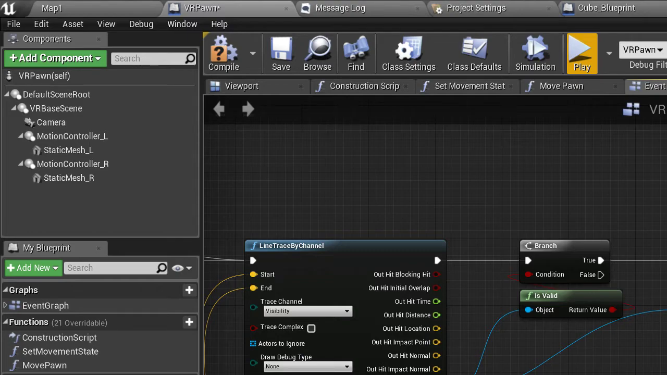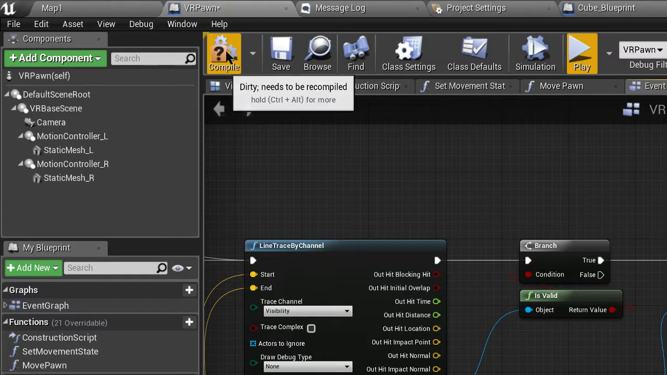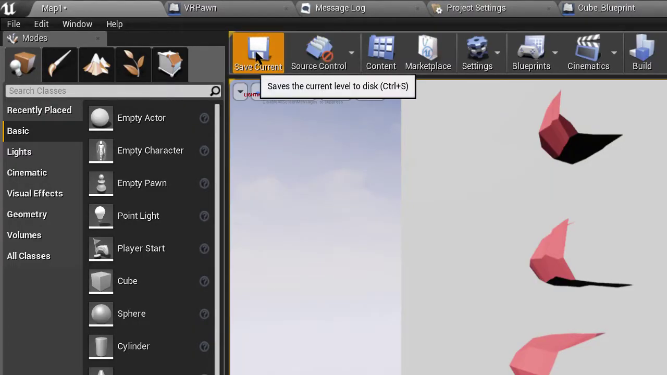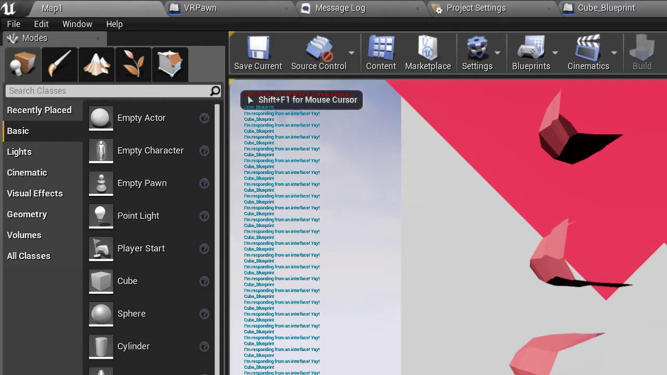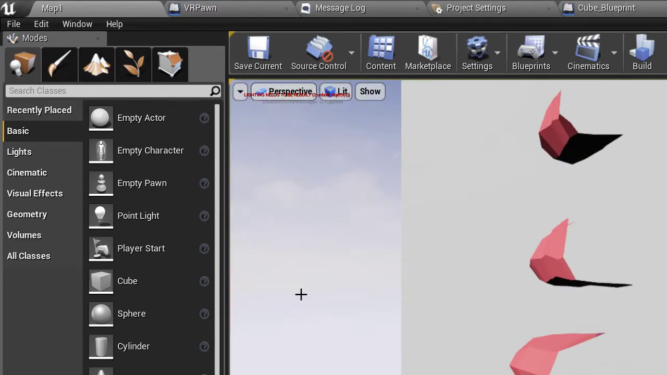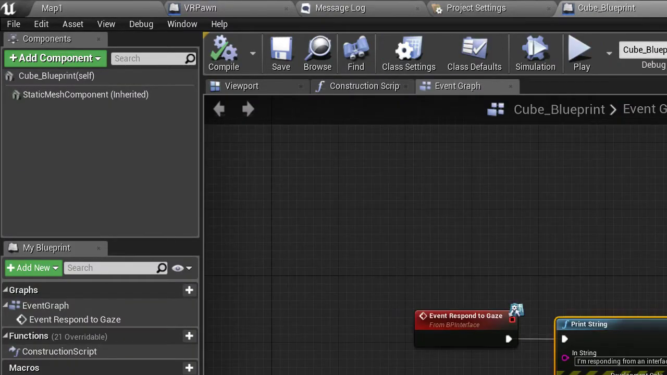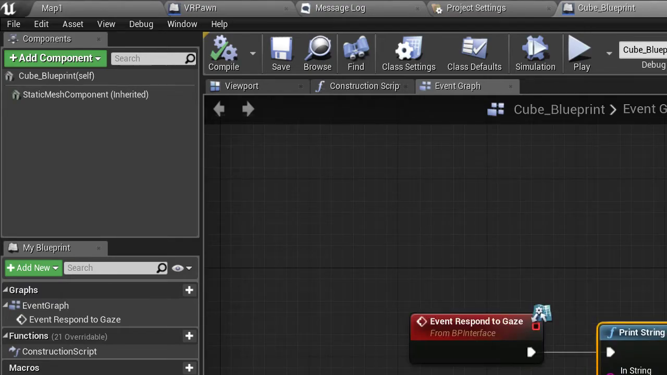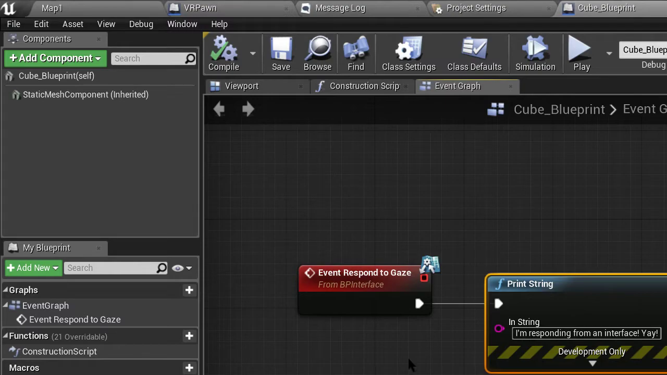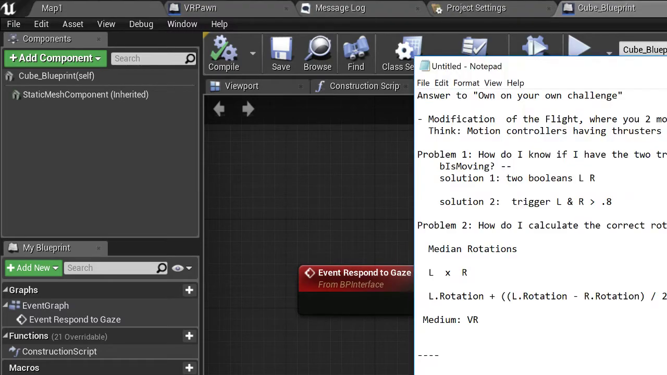So we could, I guess, do this, that, and then move this. And then do that. All right, so if we do that, now we have something that says, I'm responding from an interface, yay. So you could see from there, and that's how to do interfaces. And for me, the most important thing is to understand what it is and the power that it can do. All right, so that's on the blueprint end.